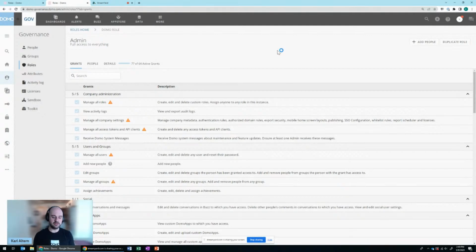So a grant is a discrete access level, I guess, that gives you access to a specific part of Domo. And as you can see, there's a fair amount of granularity to the control of the grants. Because this is a default role, I can't actually make any changes here. But if this was a custom role, then you can select whichever grants you want.